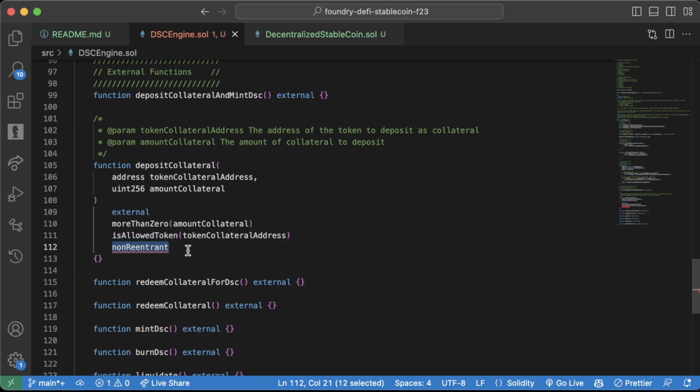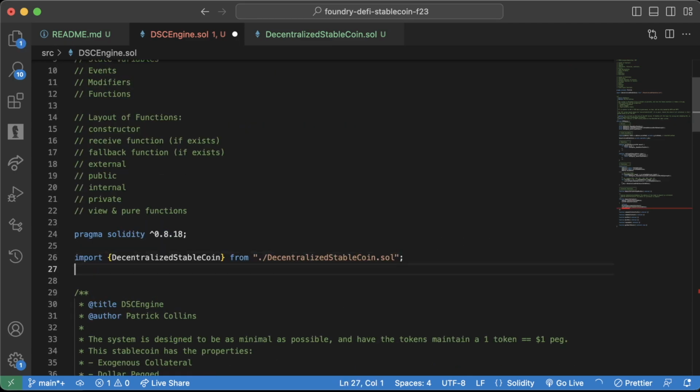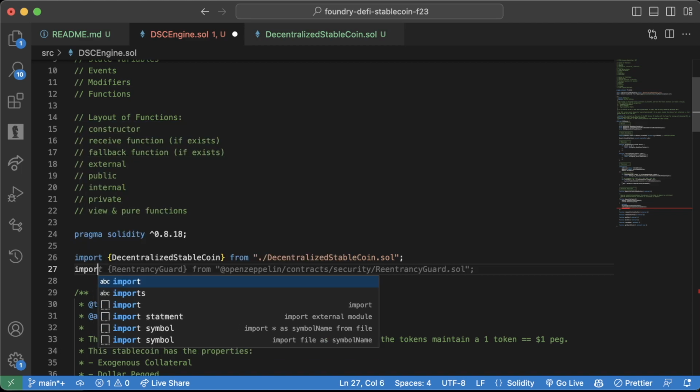Now, this might go to audit and we might say, hey, we don't need this nonReentrant modifier and maybe we get rid of it, but maybe we don't. The trade-off is it's a little bit more gas intensive to have this here, but it's also safer. So I'm just going to stick it in here, even if I'm pretty certain I don't need it. OpenZeppelin has a nonReentrant modifier from their ReentrancyGuard.